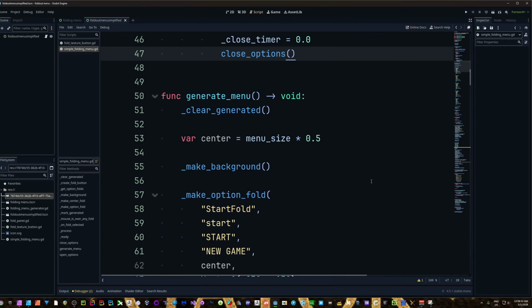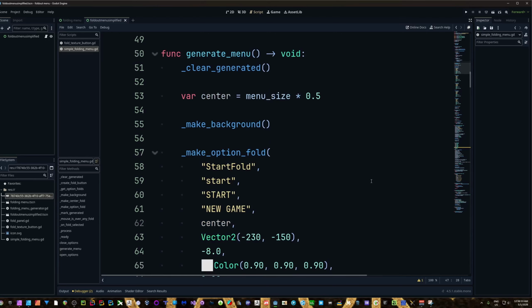But again, you can always pause if you need to take a look. This is our function to generate our menus. We go ahead and clear it out just in case we had anything in here. Again, as an example, if you had set up a tool button to create this for you within the inspector. So we'll go ahead and set the center of our menu.